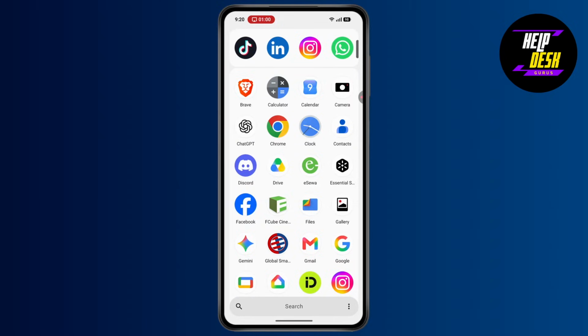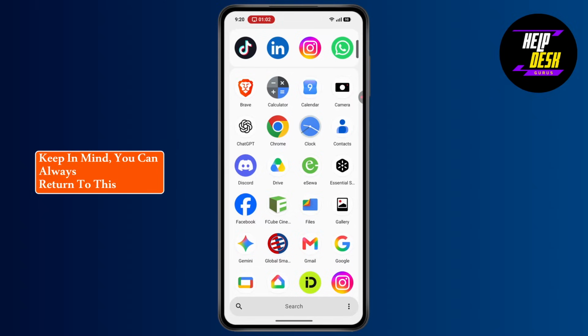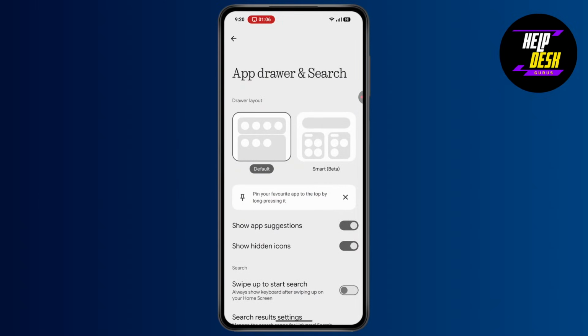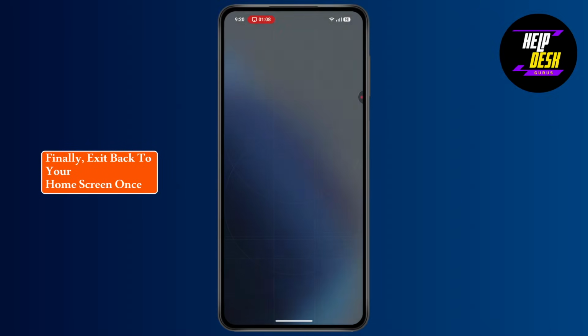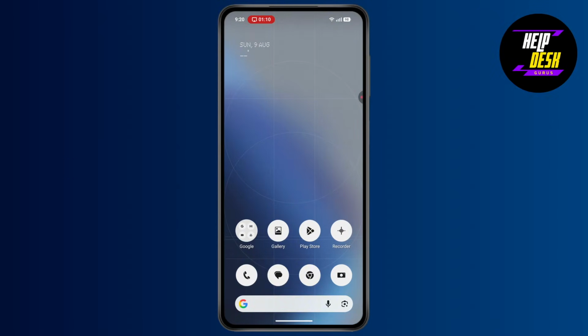available. Keep in mind, you can always return to the same menu later to turn suggestions back on if you change your mind. Finally, exit back to your home screen once you've adjusted your suggestion preferences.